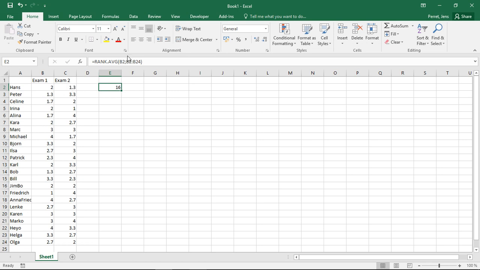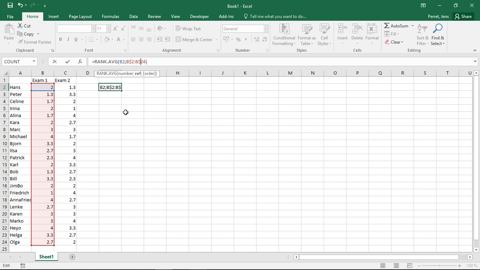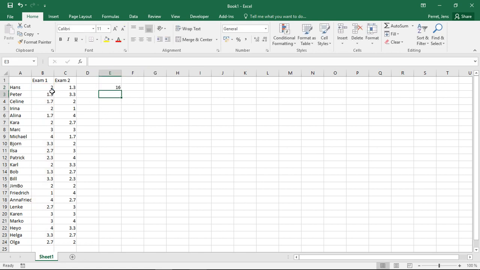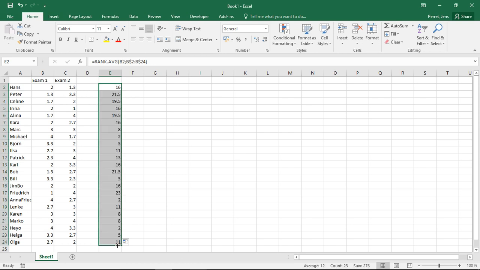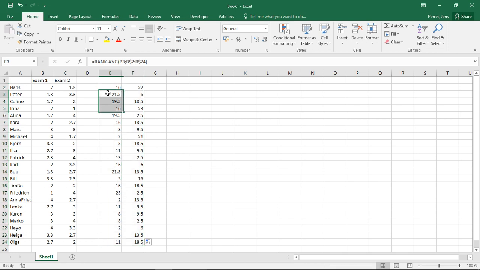To make my life a bit easier, I'm just going to fix here the rows, so that I only take here those 23 observations. Then I can simply use the autofill function, pull this down, and the autofill function to pull this to the right. So I get this for everything in column B, and then I get the same stuff for everything in column C. So those are my two ranked data sets.